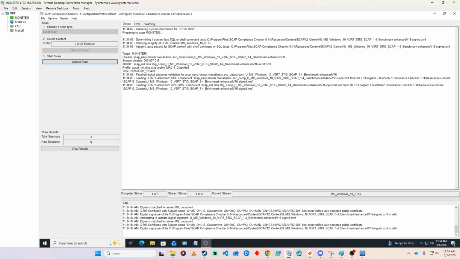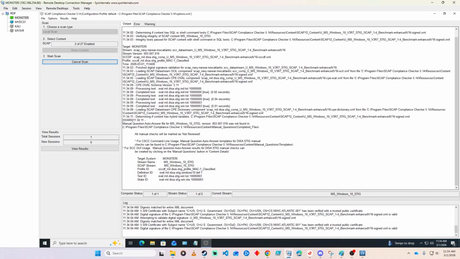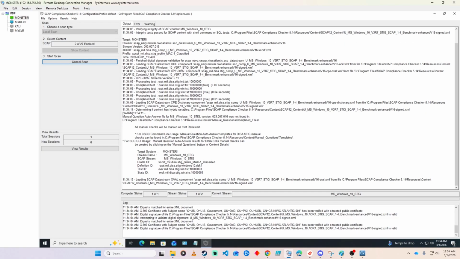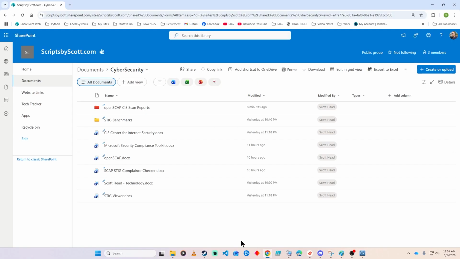Now, because I selected the Windows one, this is going to take a little bit. So what I want to dive into is why this is happening, so go back over here. I brought up the Microsoft Security Compliance Toolkit.